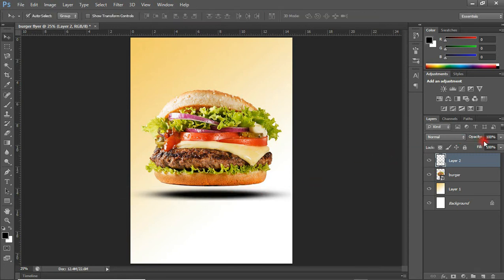I'm going to reduce the opacity a bit. So let me say, I think 70% is okay. So I've reduced the opacity, and this serves as a shadow. Then the next thing I'm going to do is bring in my text layer, which says the best burger food service.